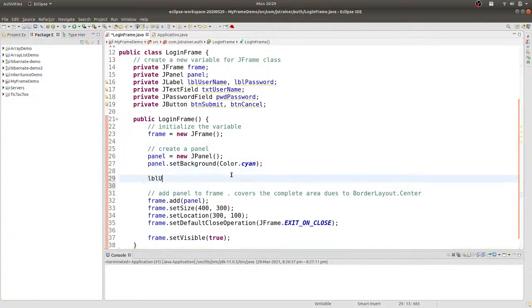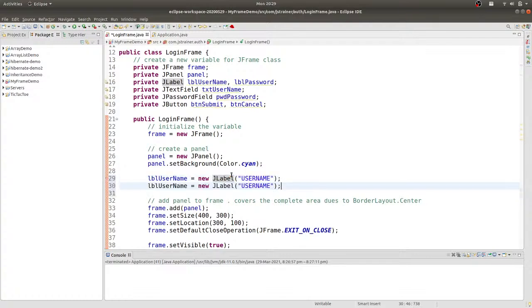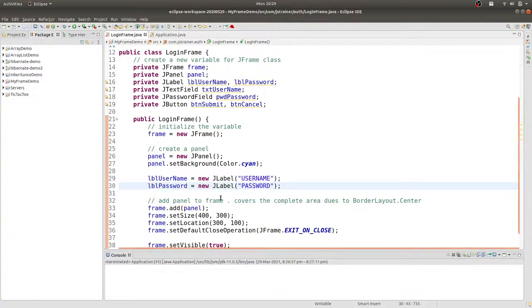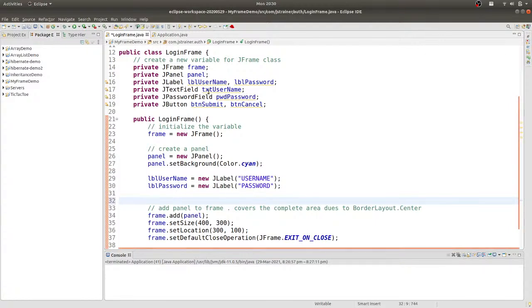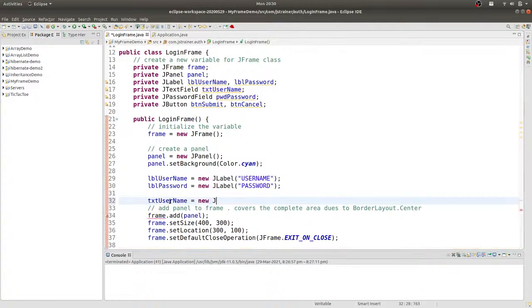We'll say lbl username is equal to new JLabel and give a name to it. So I'll call it username, right? So next I'll select the label, and that is your password, right? And I'll give the name to it, so the user can see that this is a password field, right? And after that I need to initialize my text field. So I'll use txt username is equal to new JTextField.